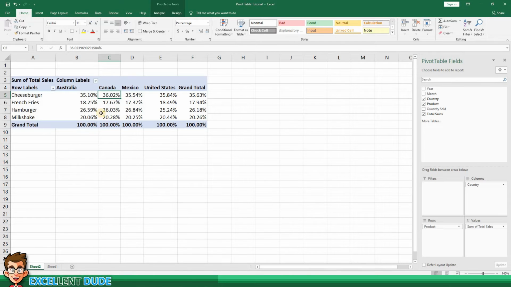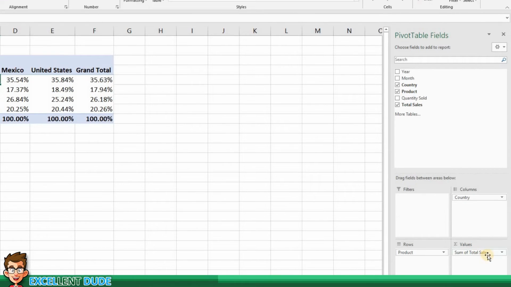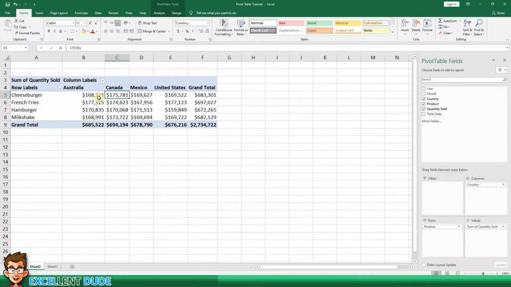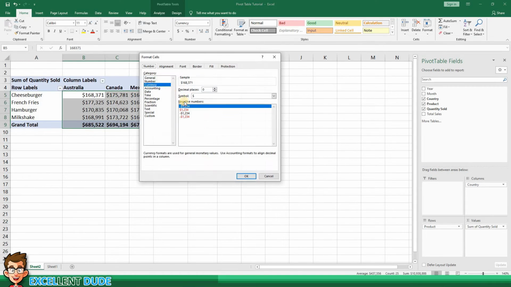Now, let's say you're more concerned with the quantity sold rather than dollar sales. This is where pivot tables shine. I can go to the Pivot Table Fields menu and easily remove the sum of total sales from the values area by dragging it out. And then I can drag the quantity sold into the values area. And now you can see all the dollar sales have been replaced with the quantity sold.